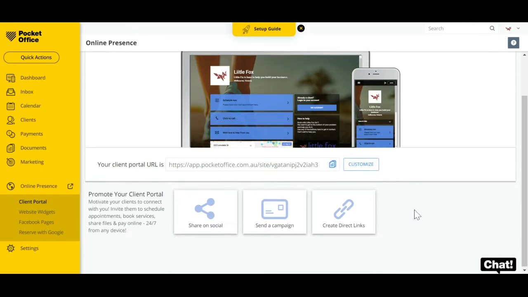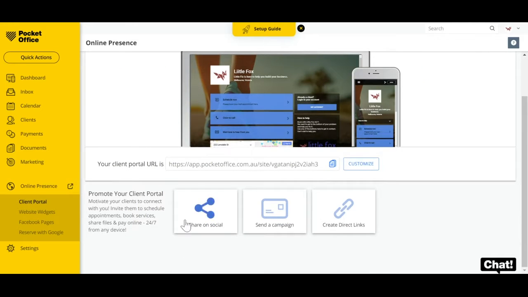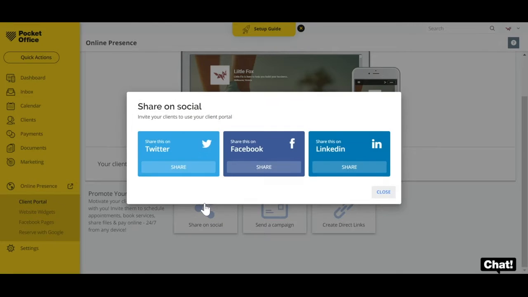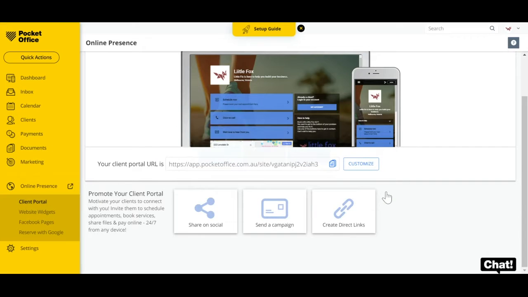But we're here to talk about spreading the good news about your client portal on your Pocket Office website. So these are the three options that you've got. First of all, you can go straight through to social media and start sharing directly on your social media accounts your new client portal, and that you'd like people to go there and book with you or to pay invoices there as well. Nice and easy.